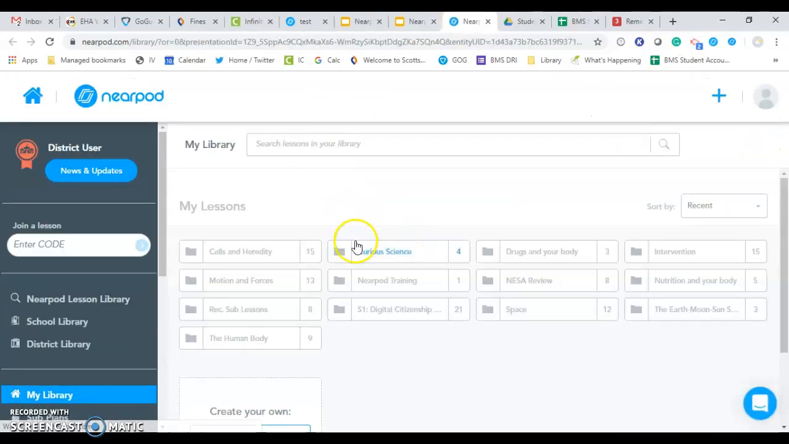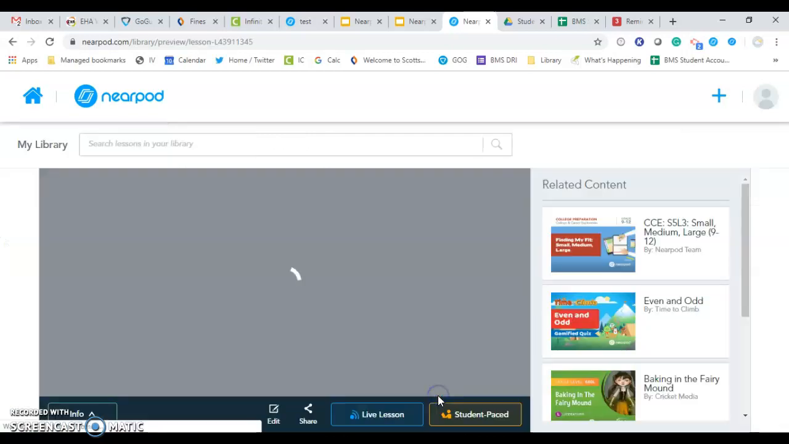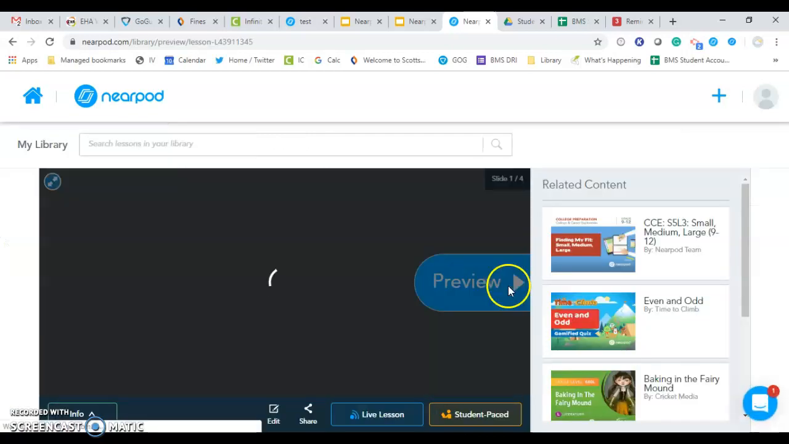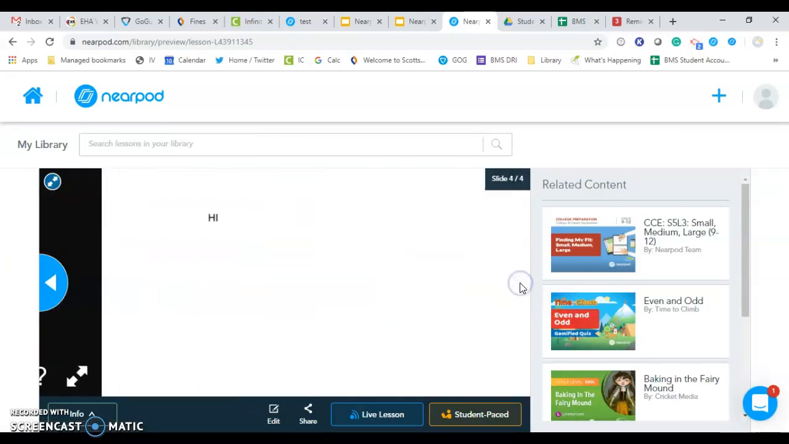This will take you right back to your library, and your Nearpod that you just edited will show up in your library. And you'll be able to see your edits that you just made.